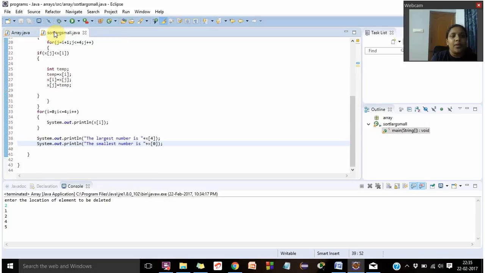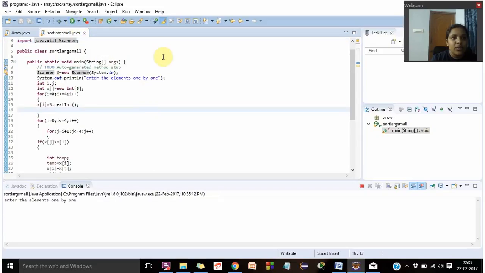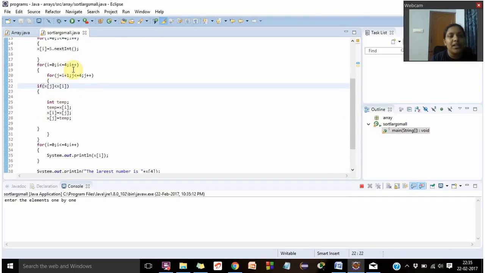So my second program is to sort a given array and to display the smallest and largest value. So here I have a class called sort large and small. I've used a scanner class, and I've asked the user to enter the elements of an array one by one. So my array variable is x.